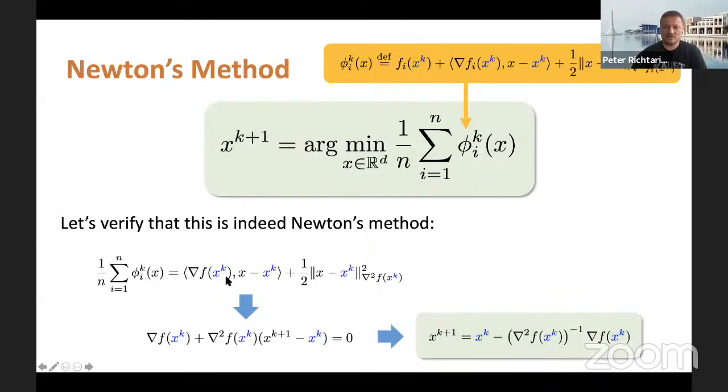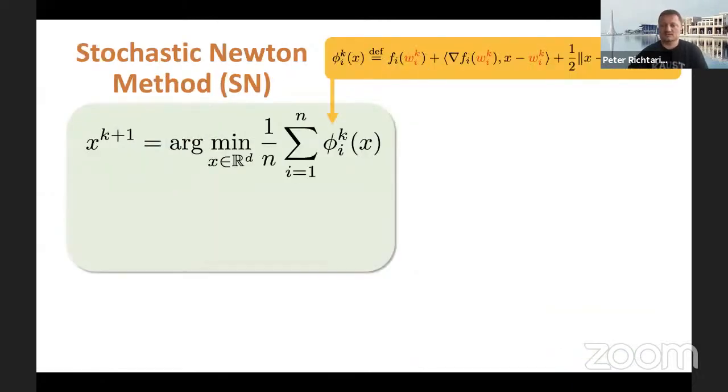You just sum up all of these model functions, you get this thing. Actually, you should have the constant term there as well. So sorry for that. And then you take the gradient of this, set it to 0, solve for it, then you get Newton's method. And now you can already see what I'm going to do. I'm just going to replace every xk, every blue vector out of these 1, 2, 3, 4, 5 vectors by wik. And that's the stochastic Newton method.